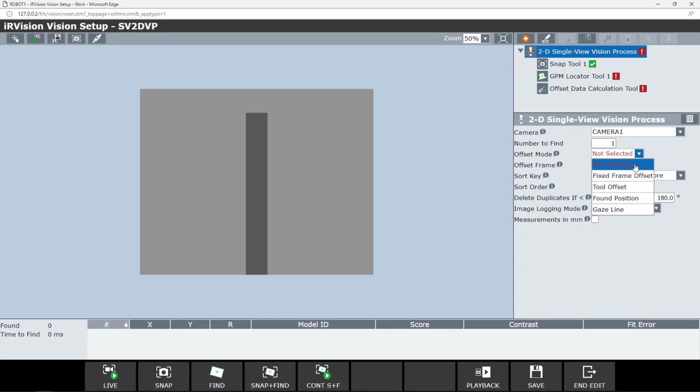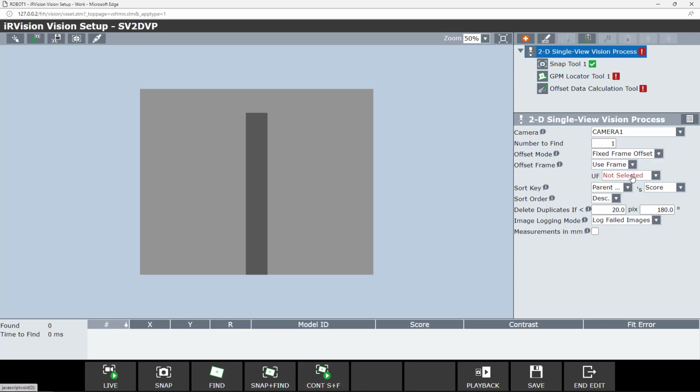Offset mode, we're gonna select the fixed frame offset. The offset frame is gonna be the user frame and it's gonna be user frame number 1. That is gonna be the application frame, but at the same time, it's gonna be the user frame. For the image lock mode, we are not gonna lock any image.